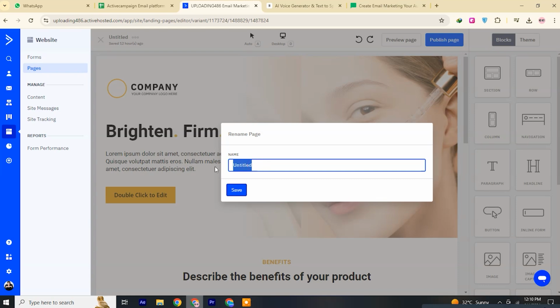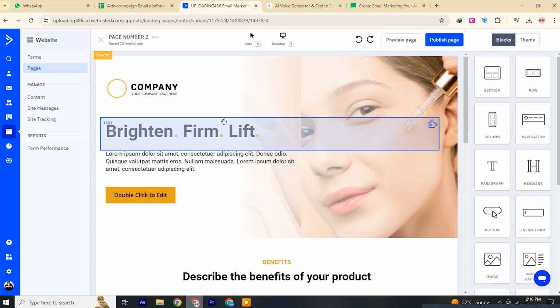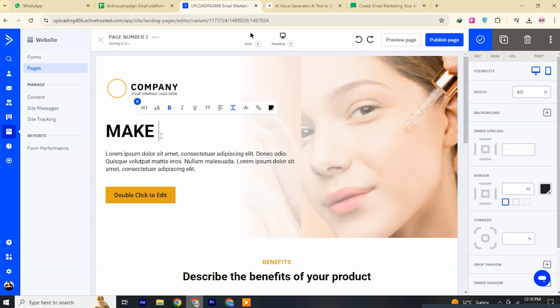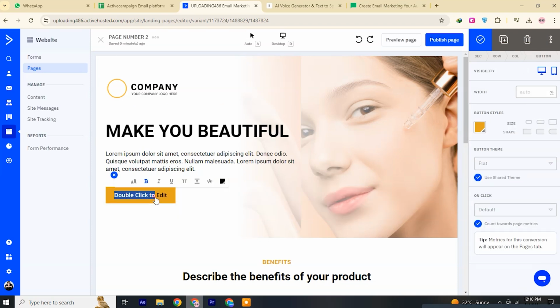In the builder, you can add elements like text, images, buttons, and forms. Simply drag and drop to place them where you want. One key feature is the form integration. Connect your landing page to a form to capture visitor details. Click on the form block and select or create a form to gather the information you need.